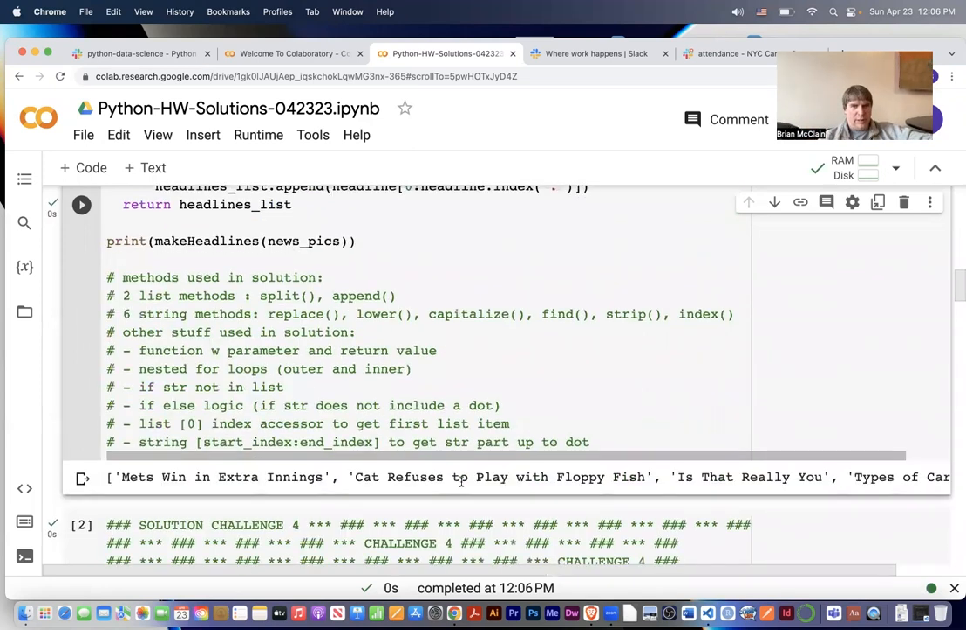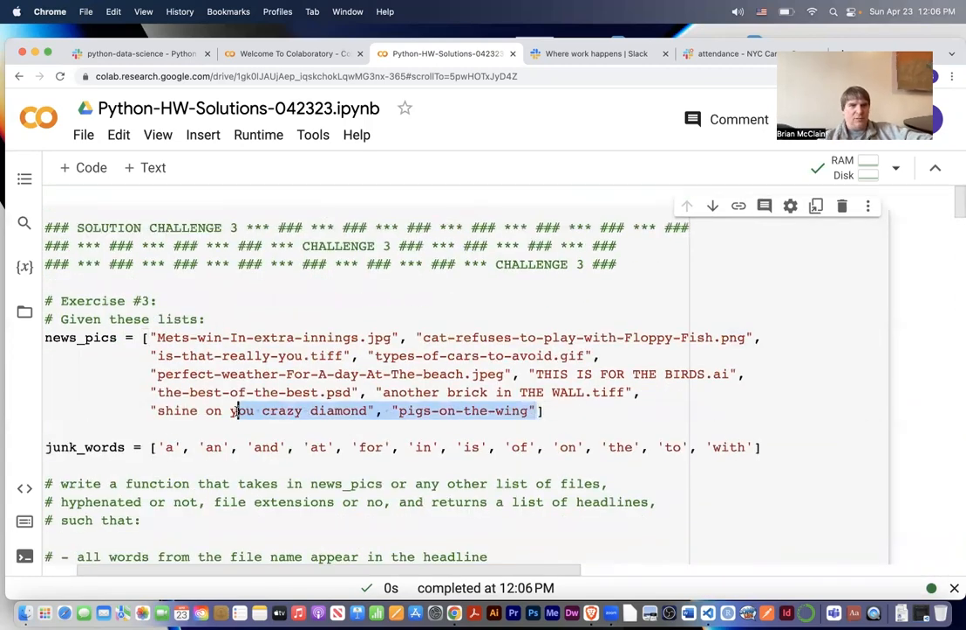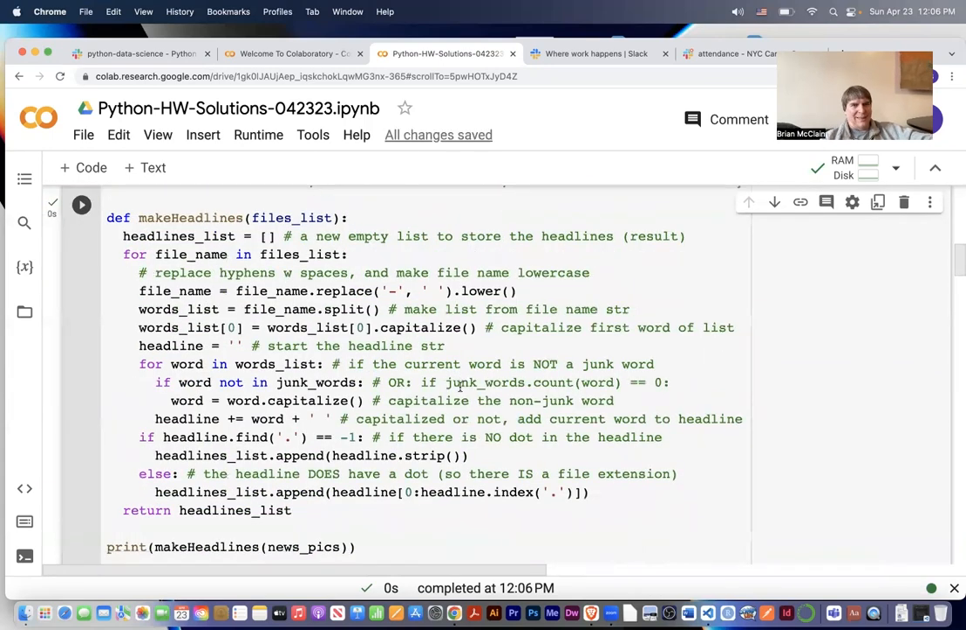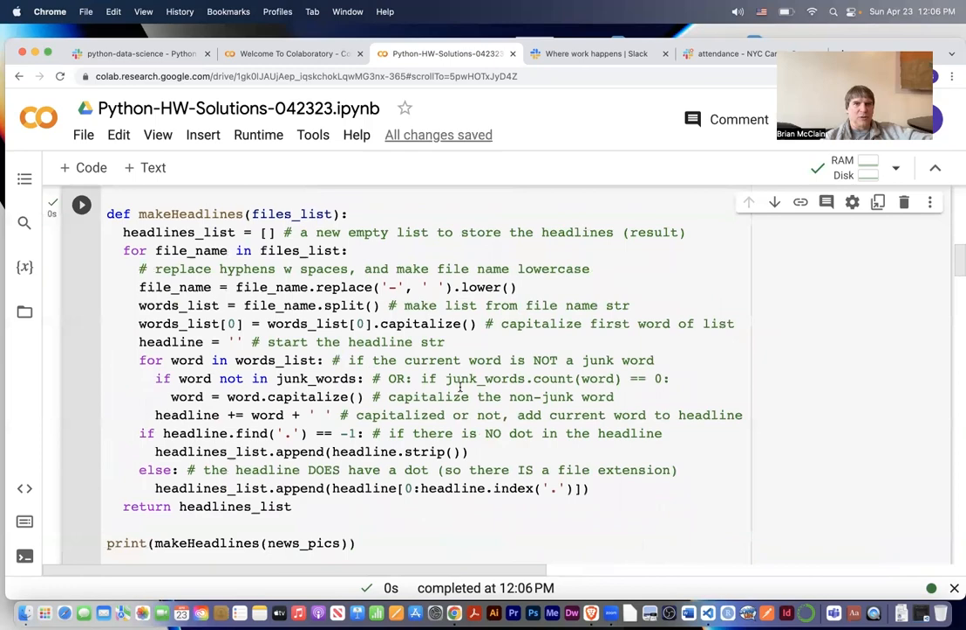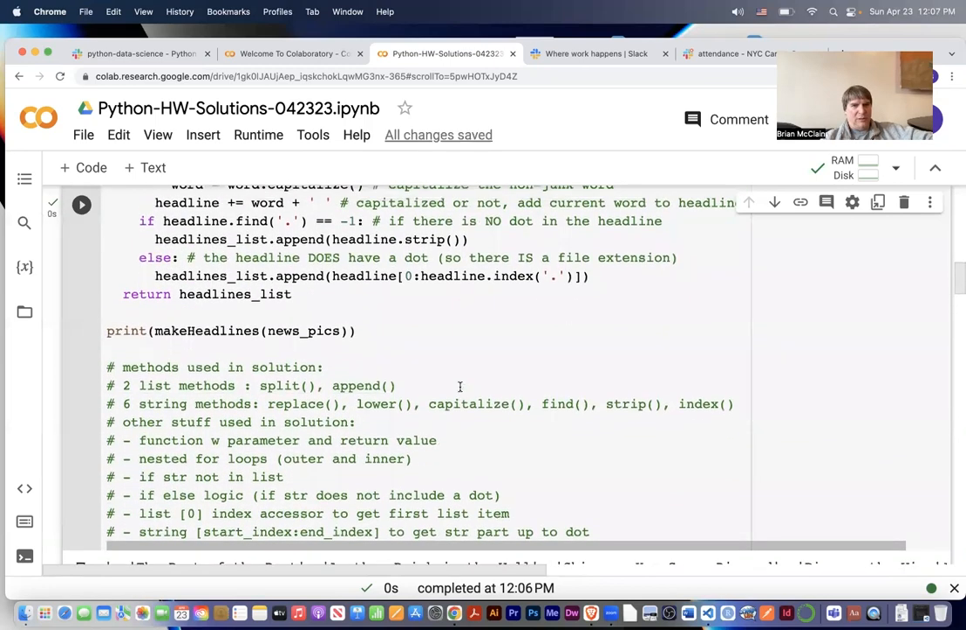There you go. There it is. Junk words that start are capitalized. Other junk words are not. It handles non-file extension entries, these guys don't have file extensions. So it worked. That is the solution. Not saying it's the only solution, but this was my solution. Hope it helps. And again, there's a little summary of what all went into it at the end.